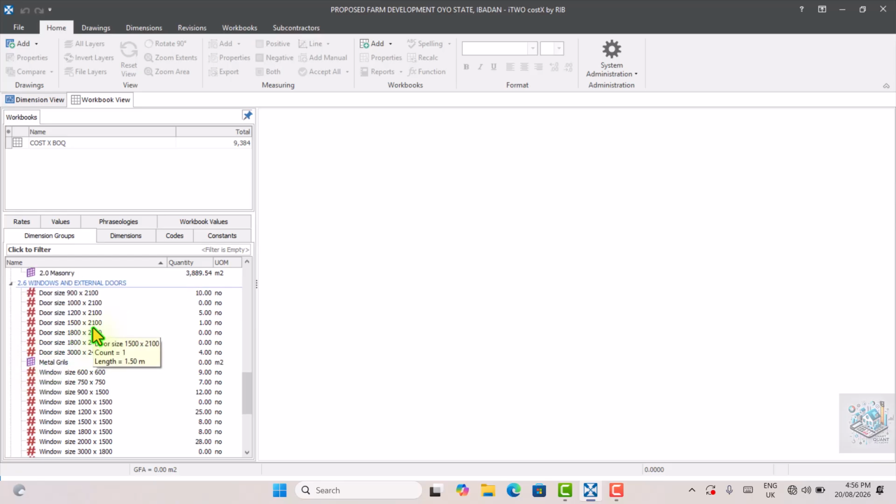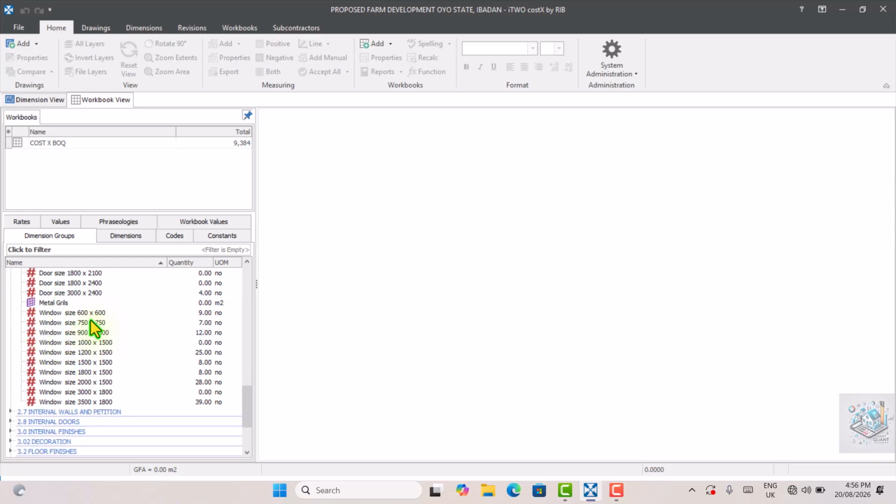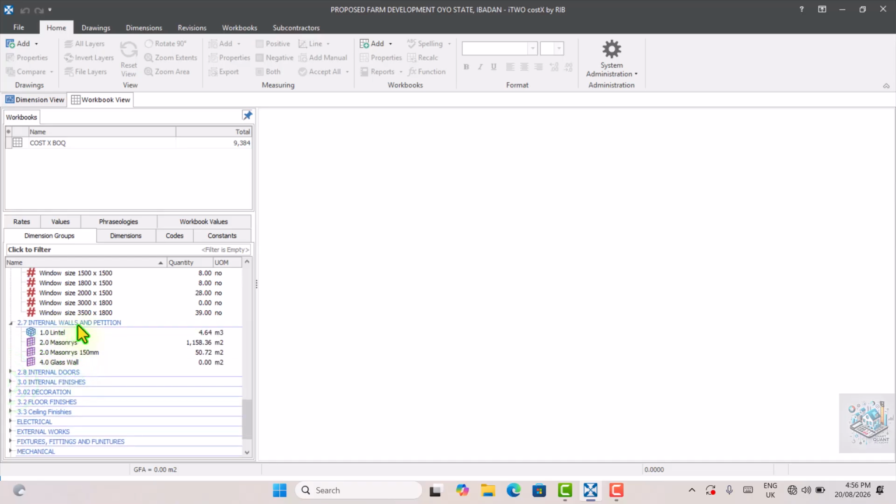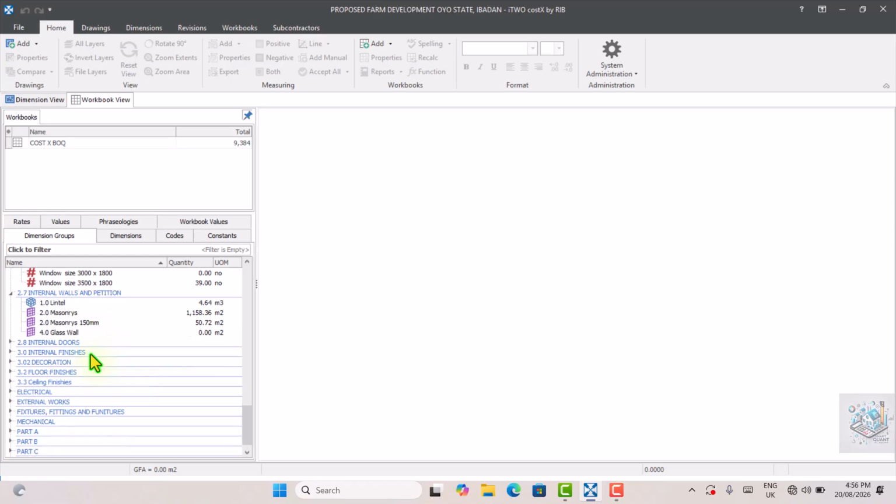Here are the windows and the external doors. These are the doors. Here are the windows. So we have the internal walls, we have the lintel, we have the masonry, which is the 230, we have the 150 right here, and also the glass partition walls. We have the internal walls as well, of different sizes, 750, 900.